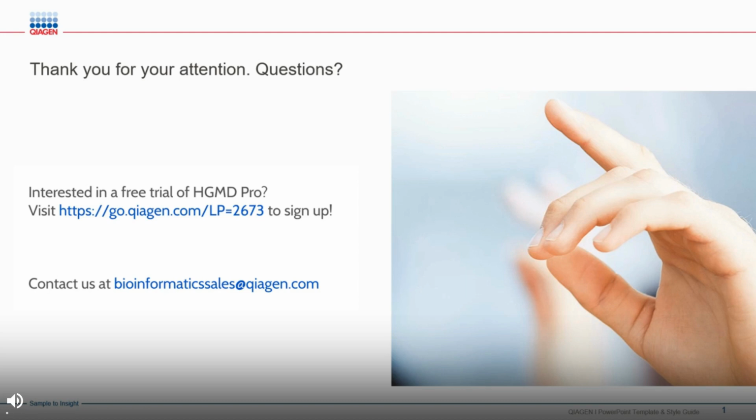Next one. Do we have to pay extra to download the data from HGMD if you already have HGMD Pro? Yes, so the HGMD online version and the HGMD download are both part of different licenses. And so you can consult with a customer representative to see what the price difference may be to add the download to the online version of the license.